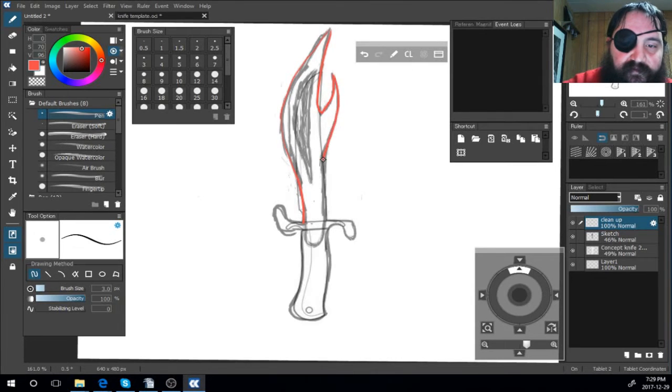Just for my own personal use. Just cleaning up a little bit. And again, this is just the concept stage. It's okay to make mistakes. Just keep going, keep trying, keep making your art look as good as you possibly can. And that's all that really matters, right?